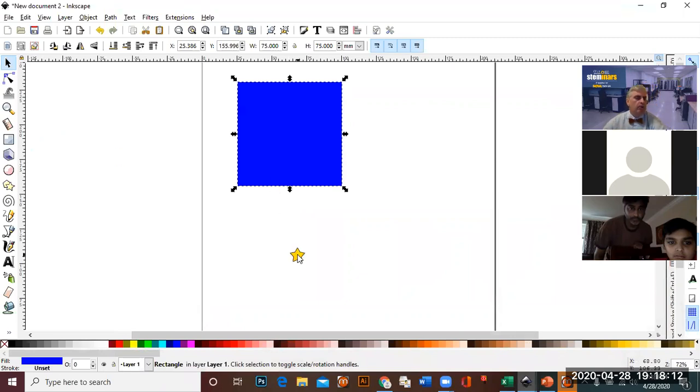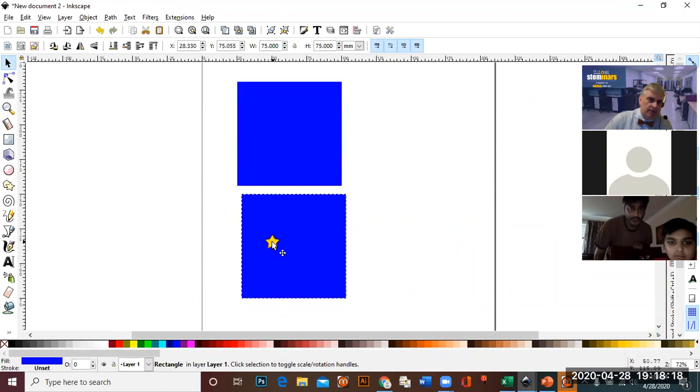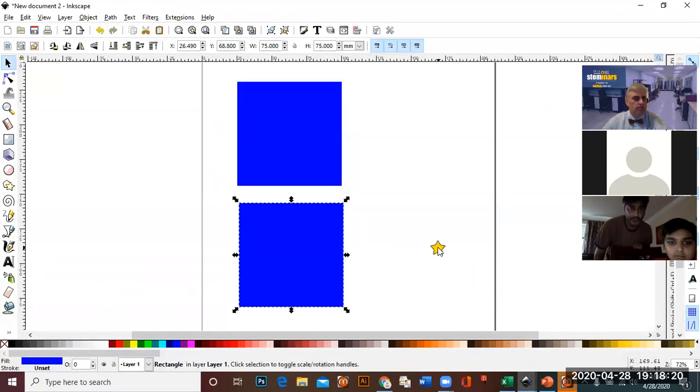Now, it has duplicated, believe it or not. It makes the copy on top of the original. So all I've got to do is grab hold of it and move it down. There's my duplicate. If I want to duplicate again, now this one is selected. If I duplicate, it'll duplicate this one, not the one up here, which is not selected. So if I want to make a duplicate of this one, I click on that one and click Duplicate and it'll make another copy.